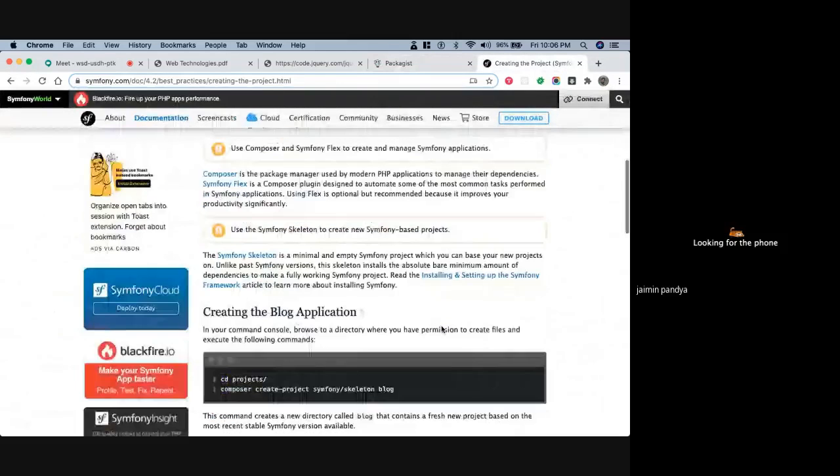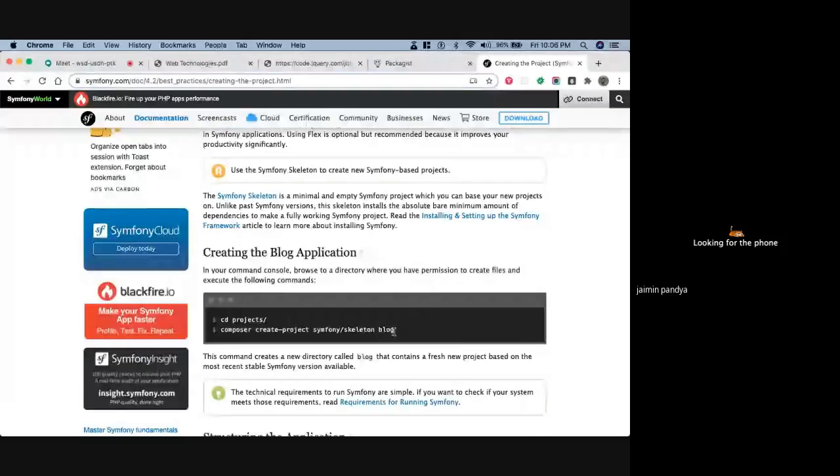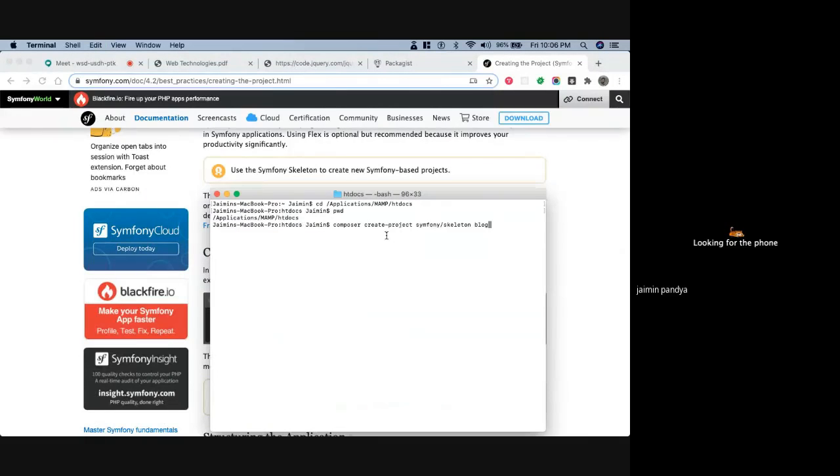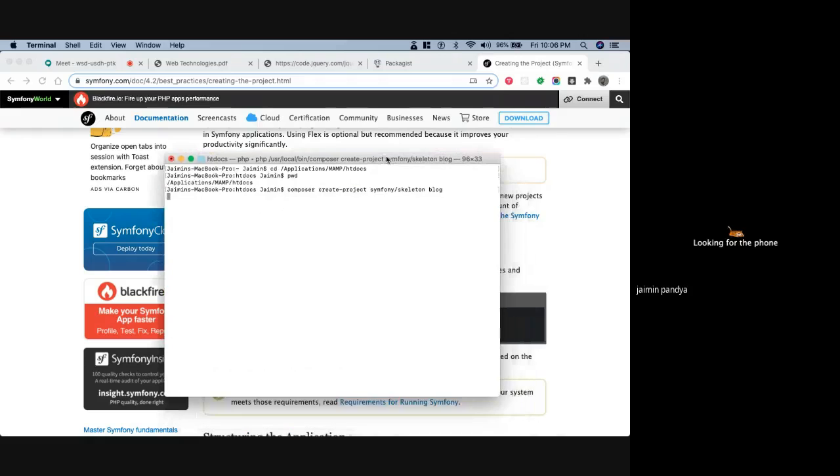I will show you a very simple way to create a Symfony app. So I'm using Composer. So this is Composer create-project symfony/skeleton blog. So it will create a simple Symfony project for me. So it will download all the files required to create a project and create a simple project in that htdocs folder, and this will be called blog. So it will download all the files of that code.